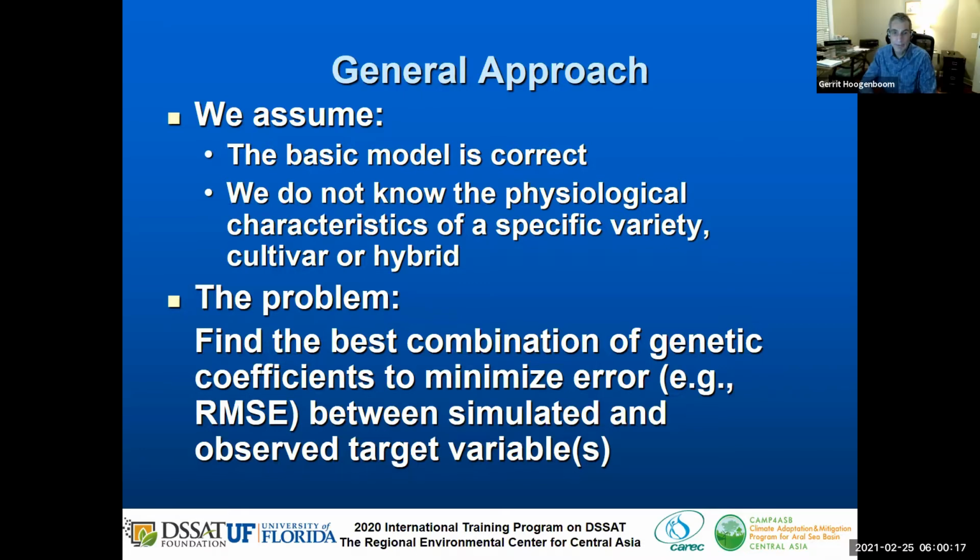So then we're trying to find the best combination of genetic coefficients that minimize the error between the simulated data and the observed target variables, such as the one shown in the previous slide.